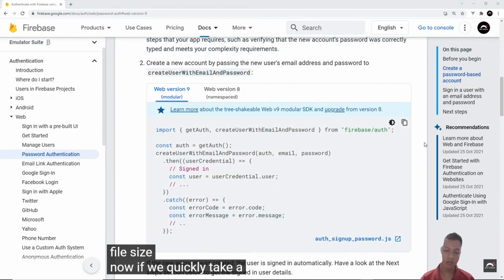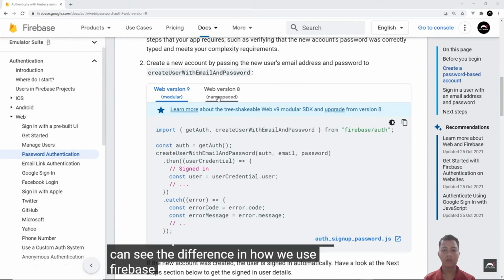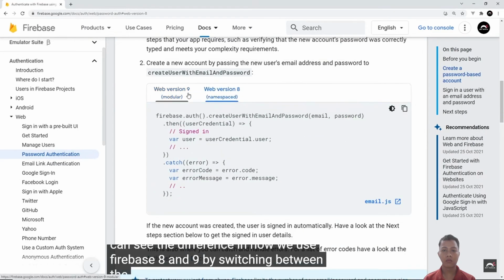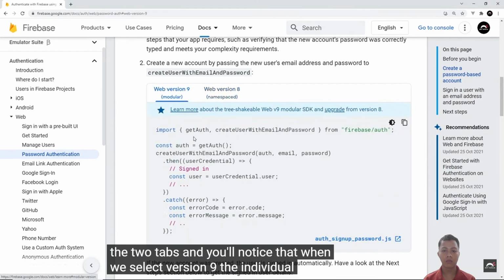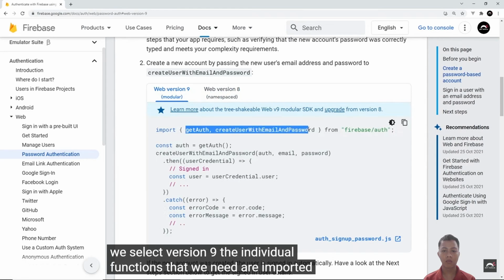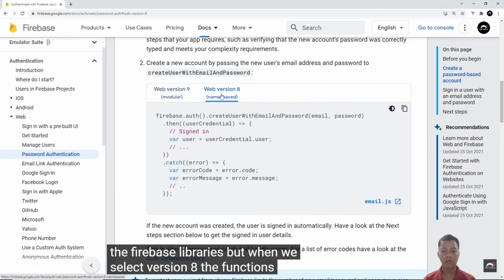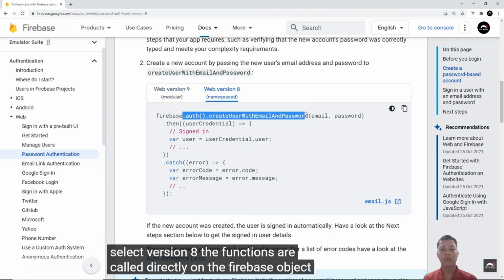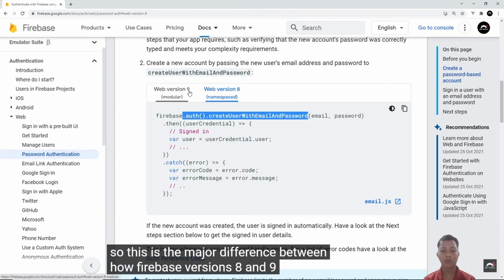Now, if we quickly take a look at the code examples on the Firebase docs, we can see the difference in how we use Firebase 8 and 9 by switching between the two tabs. And you'll notice that when we select version 9, the individual functions that we need are imported from the Firebase libraries. But when we select version 8, the functions are called directly on the Firebase object. So this is the major difference between how Firebase versions 8 and 9 differ.